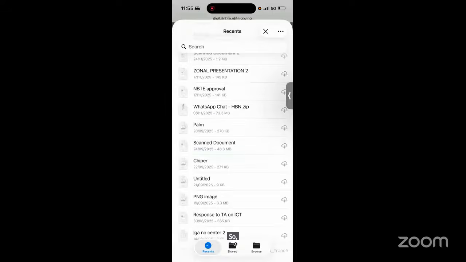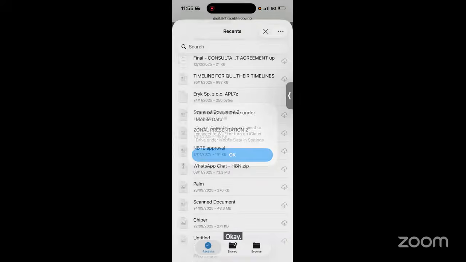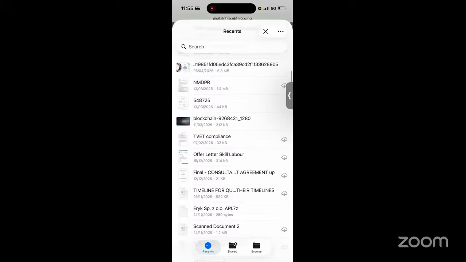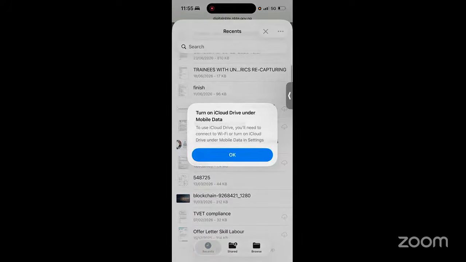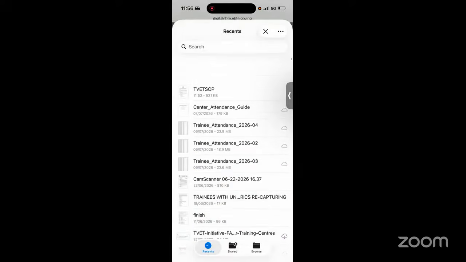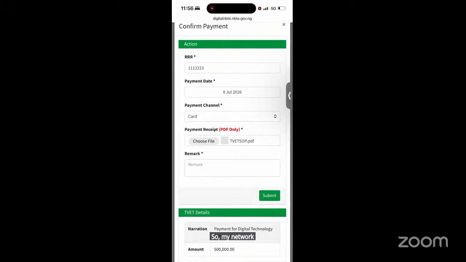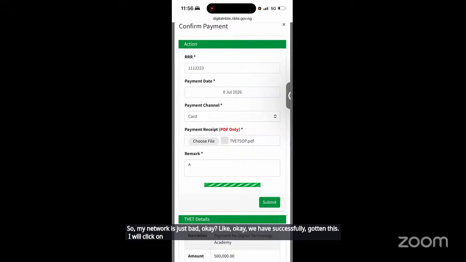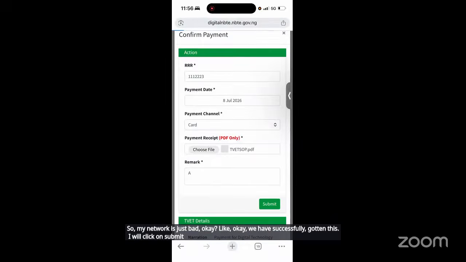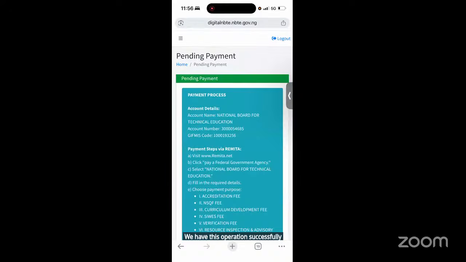Okay, no, this is not okay. So my network is just bad. Okay, we have successfully gotten this. I will click on submit. We have this operation successful. So back to NBTE's end of the application. Let me just quickly clear that payment that we have just claimed to have made.